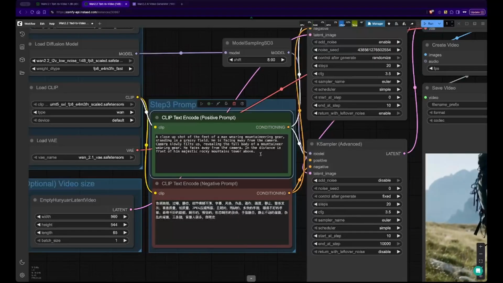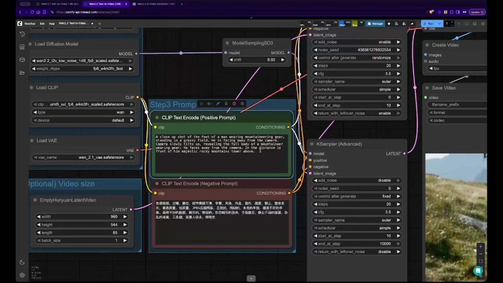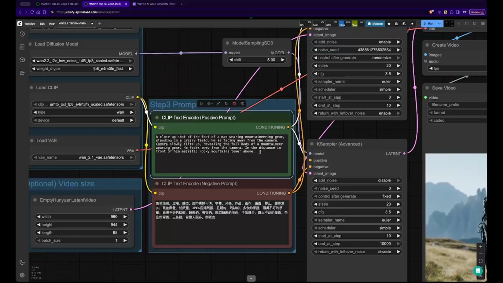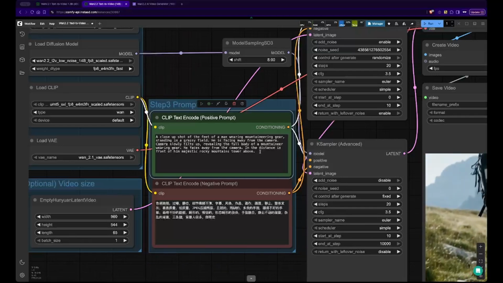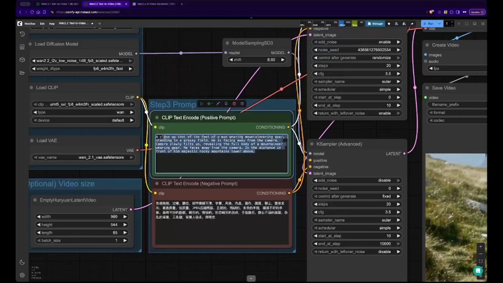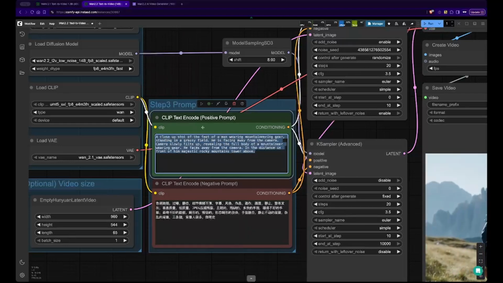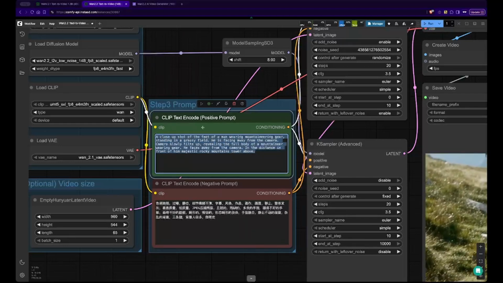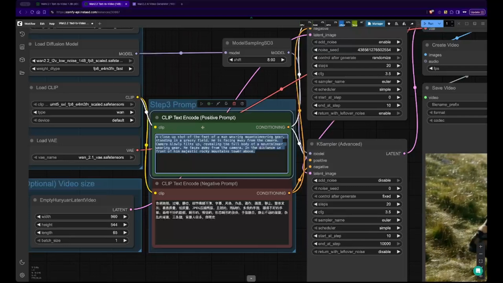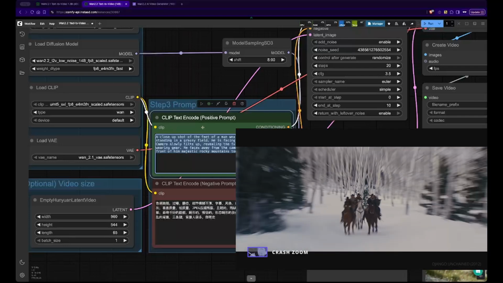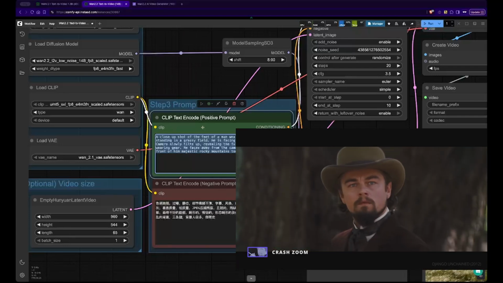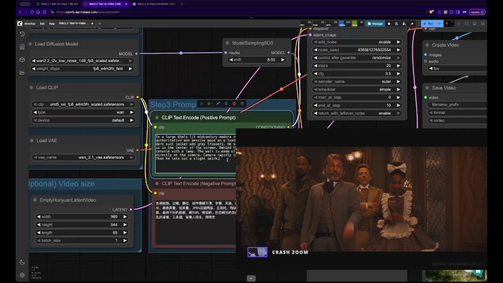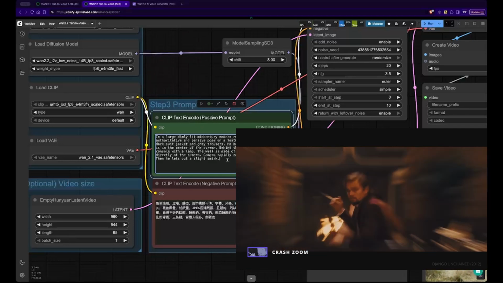I'm going to skip tracking shots because I found that tracking shots generally work pretty well in 2.1, and of course they also work very well in 2.2. I did want to talk about crash zooms, which is one of the most fun camera movements that I've learned about in the process of experimenting with AI videos. It creates a really fun and comedic effect.